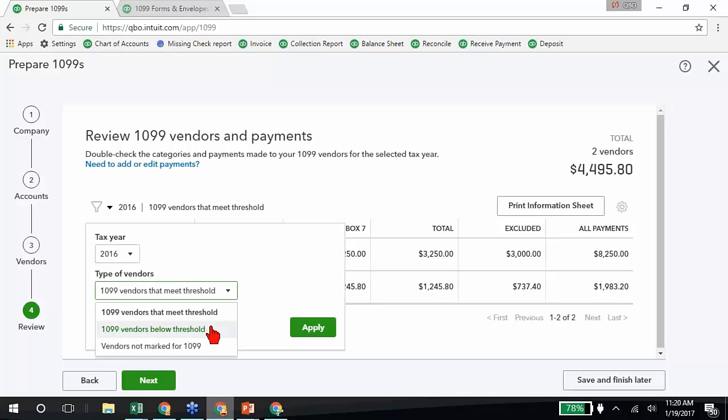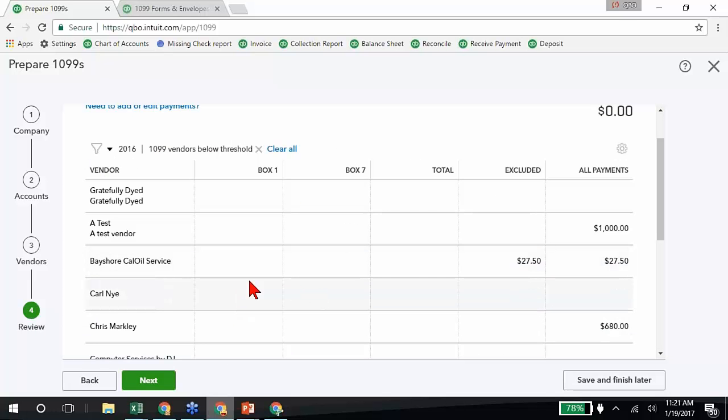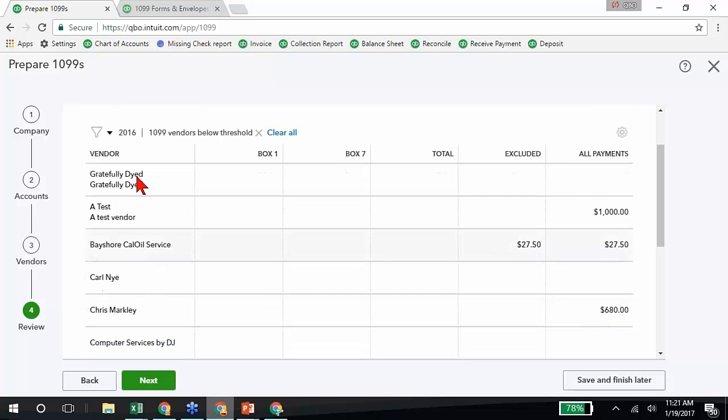or I can look at vendors that are below the threshold, and I can also review vendors that are not marked for 1099. So you can go through and filter, looking for some mistakes, looking for some vendors that you might have missed, or payments that you might have missed, or a variety of things. You can look at the different criteria here. So let's say we wanted to look at vendors that were below the threshold, apply. Now you'll see we had a few more vendors out here, and there's quite a few, like Bayshore Cal Oil, a bunch of them out there.